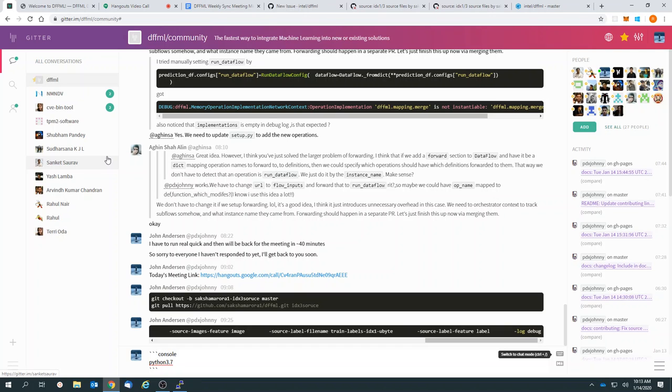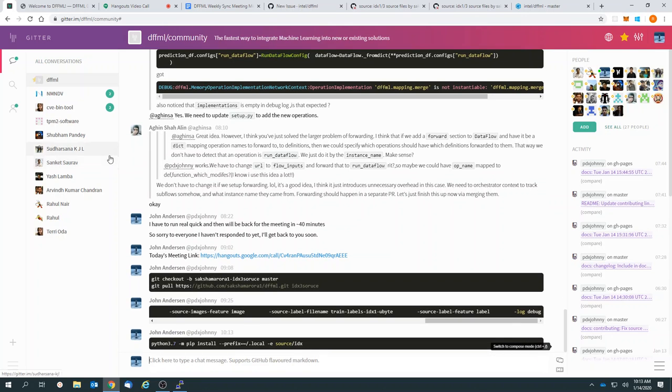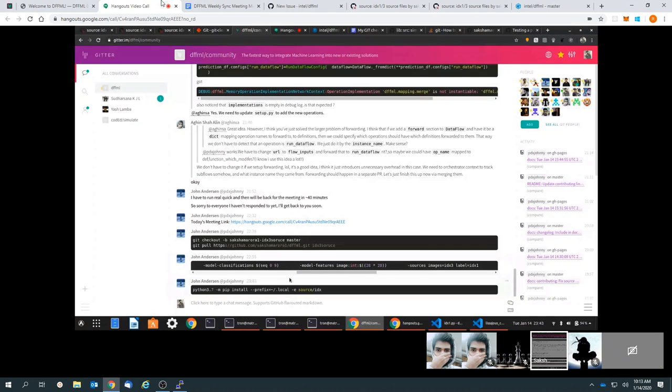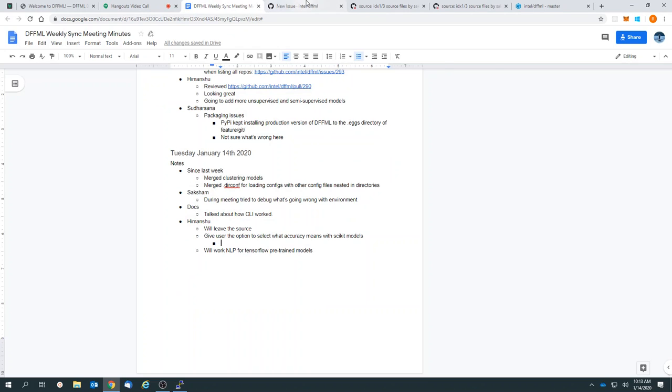Or if you just want to install it one off, you can do pip install dash e source IDX, and then obviously with the prefix. I started just saying everybody should install to dot local, because the user flag sometimes doesn't work, I noticed, and installing globally is a mess. That prefix seems to work more often, so I just put that everywhere in the docs.